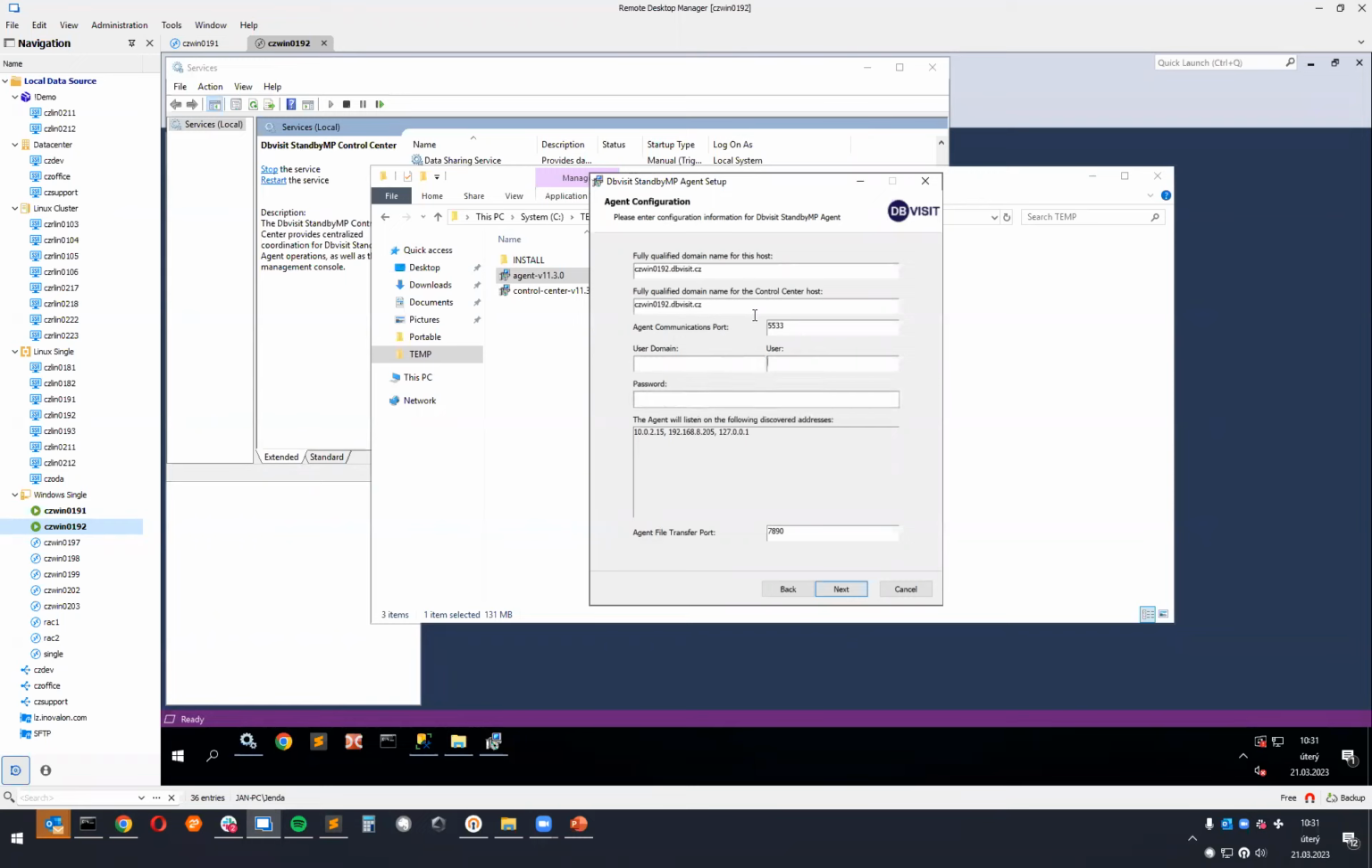Next thing you choose is a user which you will use for, let's say, the standby or DBV agent manager service. In my case, I will use the administrator, and that's because I don't want to complicate things. But of course, if you wish, you could use a separate username. Again, the agent will listen on all IPs.